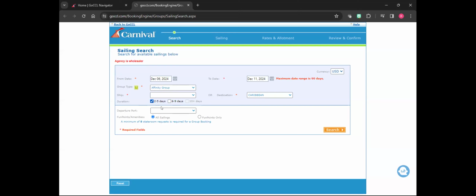Okay, all right. So do you know what port that you want it to depart from? It's going to be Miami. Oh, okay, so good. That'll filter down the sailing. Now, for the FunPoints amenities, you can put all sailings or you can just put FunPoints only. I highly suggest that you always put FunPoints only because you want to make sure that you're selecting a cruise that's going to give you your FunPoints. Okay, and the FunPoints, do you know what the FunPoints are already?